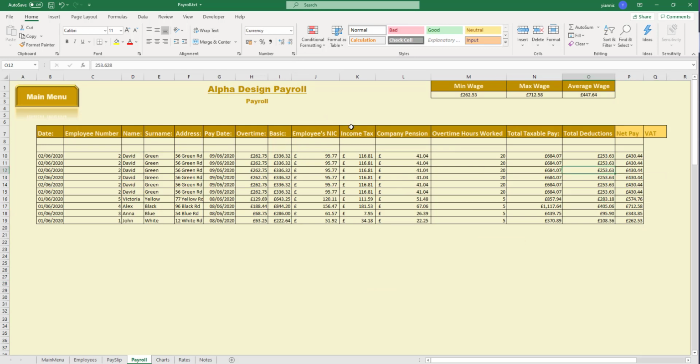So this is how you apply conditional formatting. I hope you've learned something new today. I hope you will be able to use these great skills in your projects to create something very powerful.